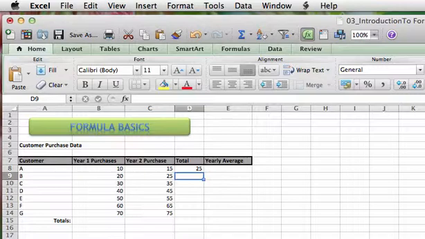Now let's enter another simple formula in E8 to calculate the average between the 2 years. And what we're going to do there is we're just going to take the total. We're going to actually use the formula we built in another formula. Again, we'll start it the same way. We're going to hit the equal sign.